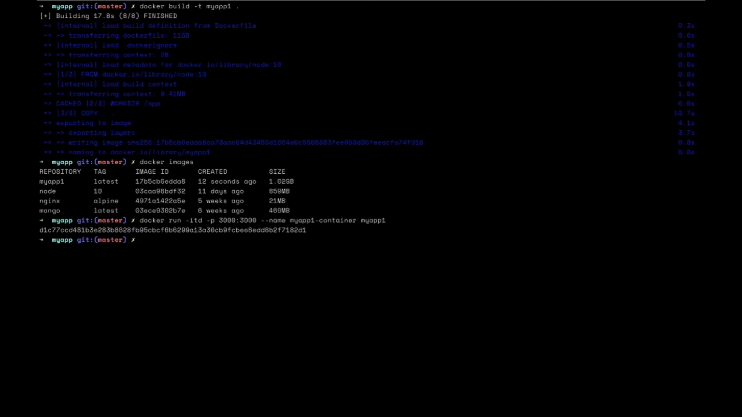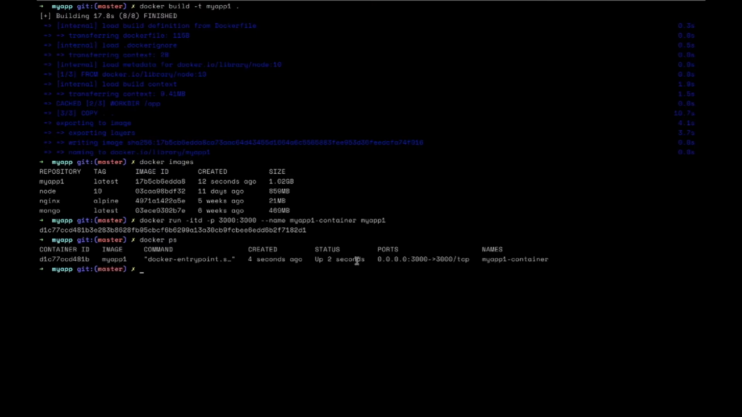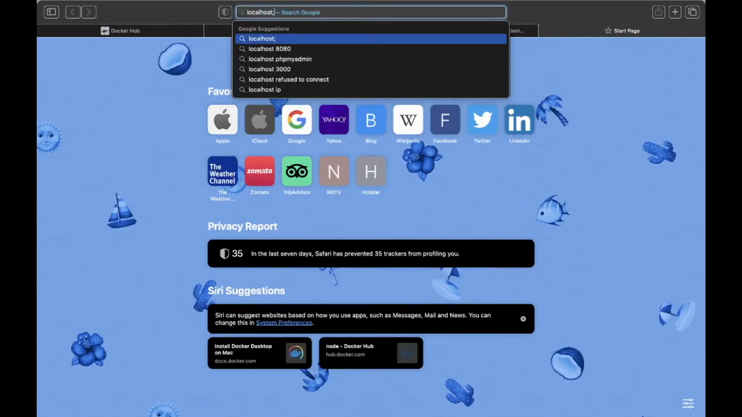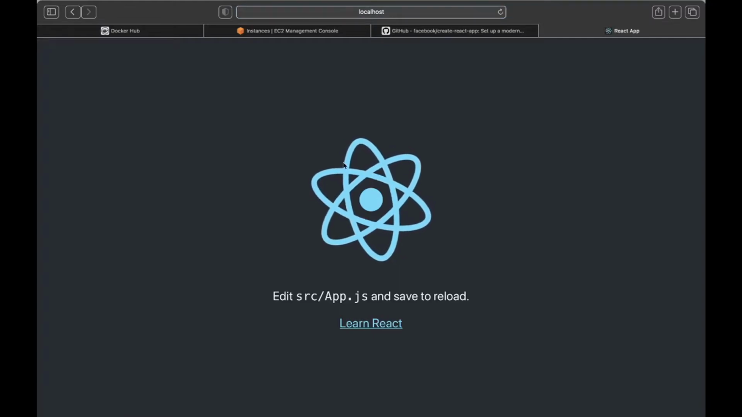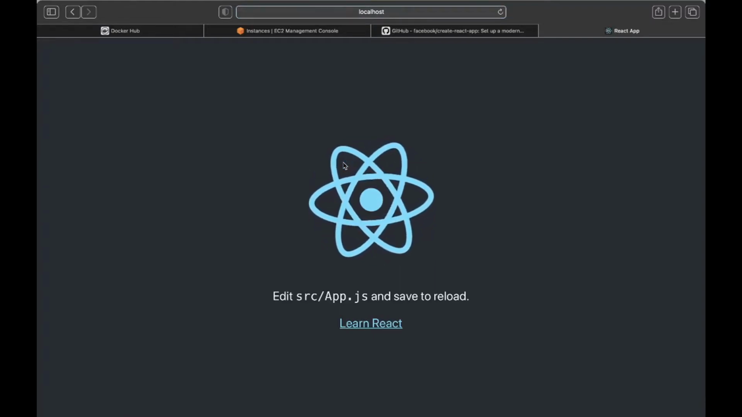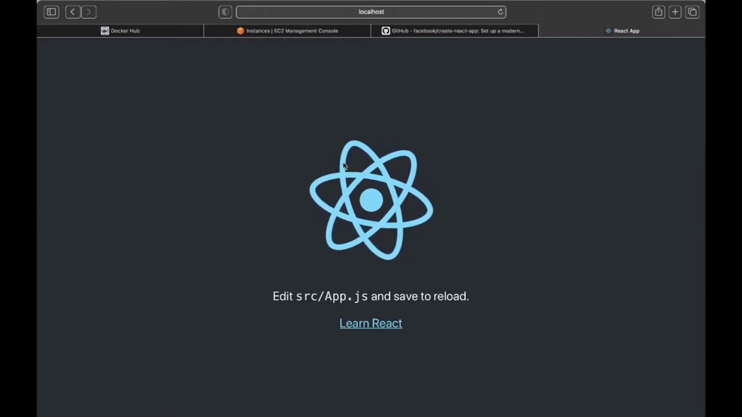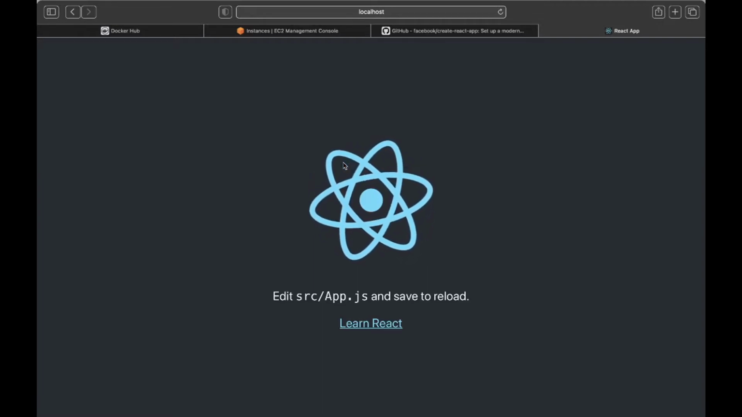So okay, if I do docker ps, I see that my container is up and running and it's exposing port 3000 for us. Let's see what we find in port 3000. Okay, so this is a React app on port 3000. So why is this approach bad? Not bad, but why is this approach less preferable?